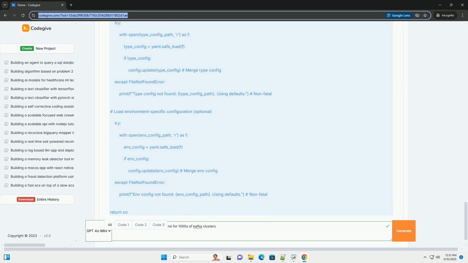Message queue: Kafka, RabbitMQ, AWS SQS, Google Cloud Pub/Sub, Azure Service Bus. Monitoring: Prometheus, Grafana, Datadog, New Relic. Logging: ELK Stack, Elasticsearch, Logstash, Kibana, Splunk. Infrastructure as code: Terraform, Ansible, CloudFormation. Containerization: Docker. Orchestration: Kubernetes.